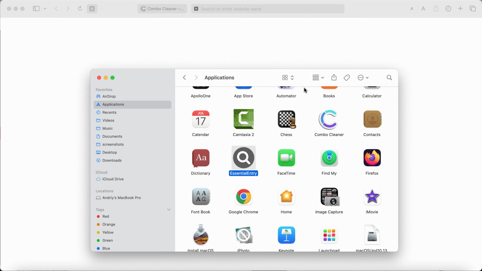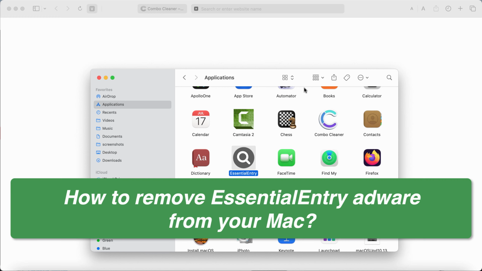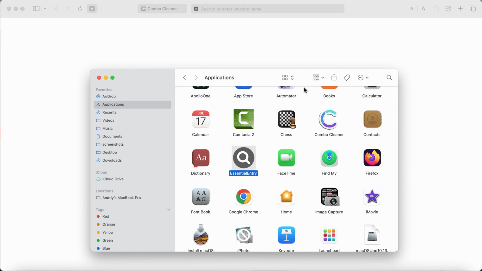My video guide will provide you with help to remove the new adware called EssentialEntry. EssentialEntry is a new adware that is attacking many Mac computers these days.